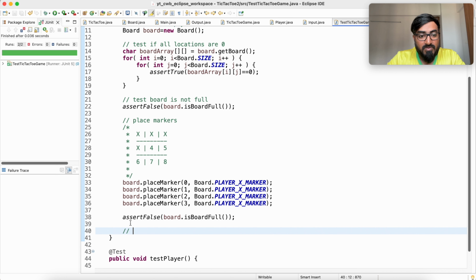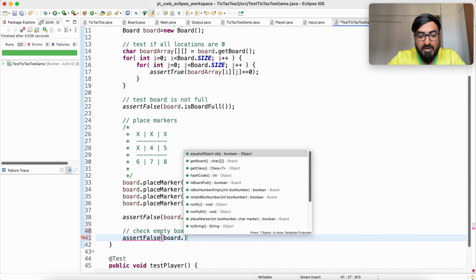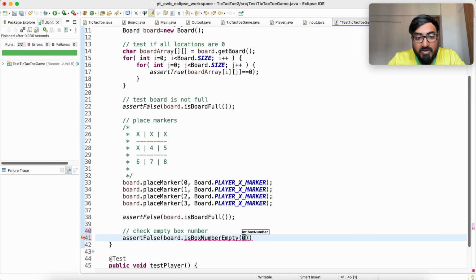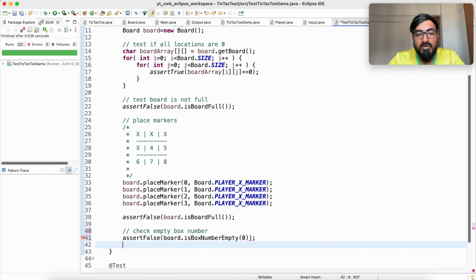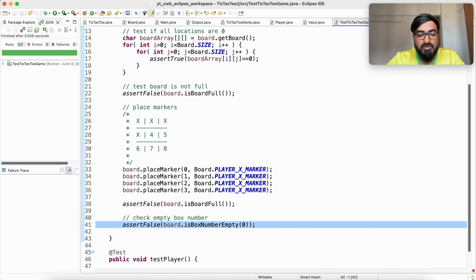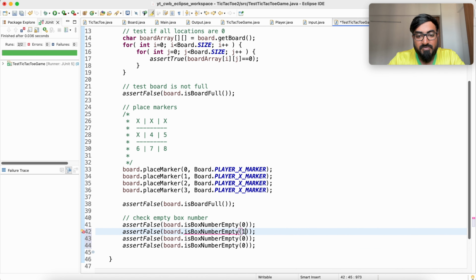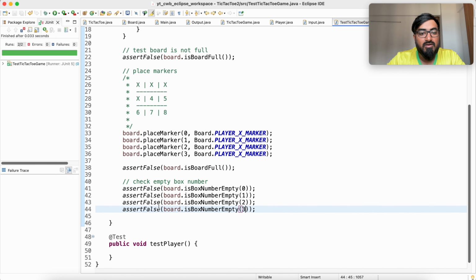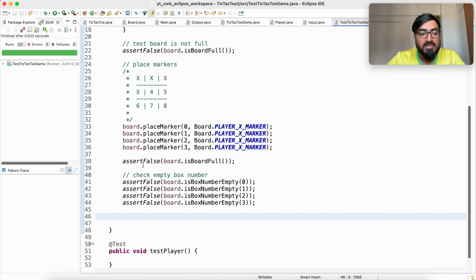So assert false, check empty box number. Assert false, board dot is box number empty 0. Box number 0 is already occupied, so is 1, 2 and 3. This should all be asserting to false.